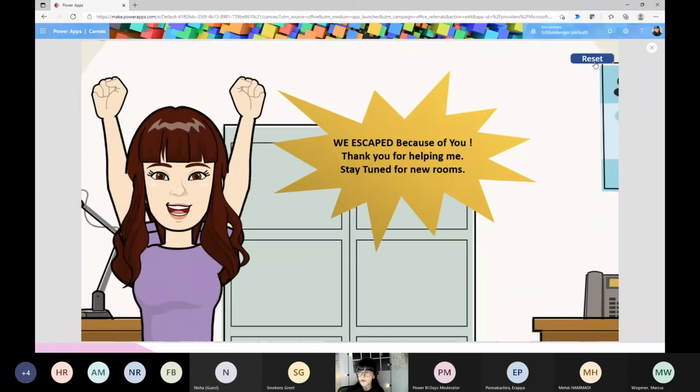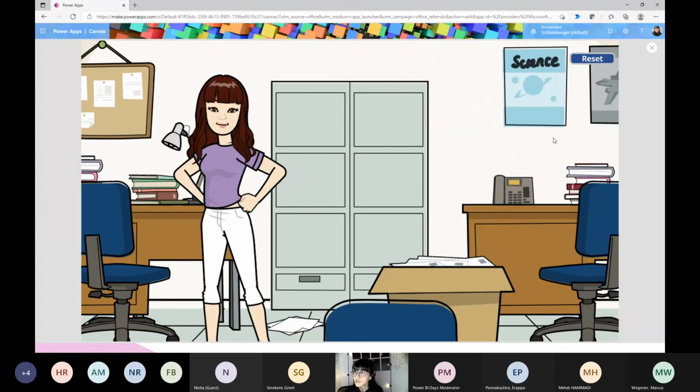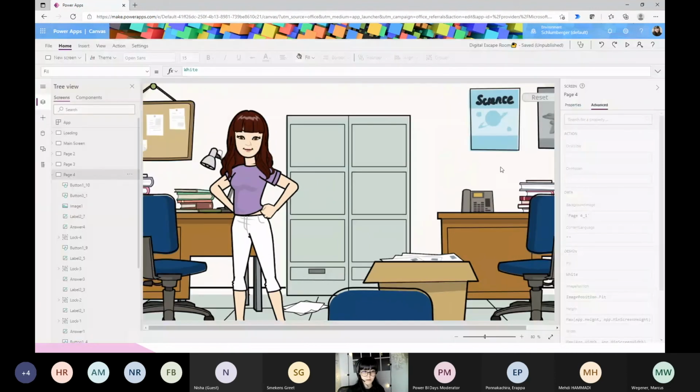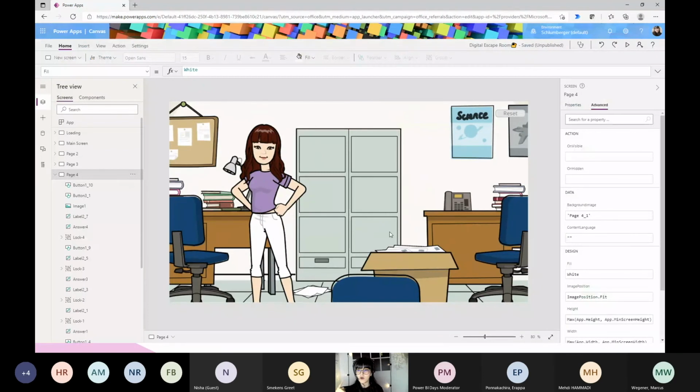So once I click reset, I'm cleaning all my collections within Power Apps, and they will be able to play the game again. So it's really easy to build. I'm just using labels, buttons. Also, I'm using a pop-up message to see the question and to answer, and a collection. And it's something really easy to do.